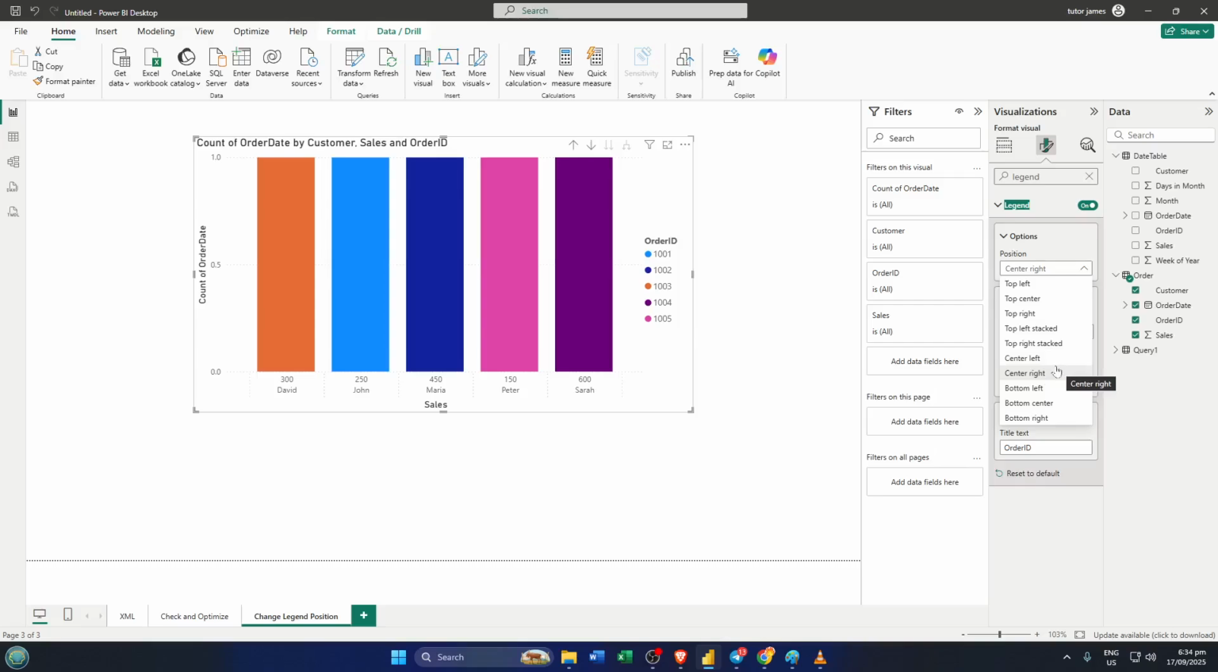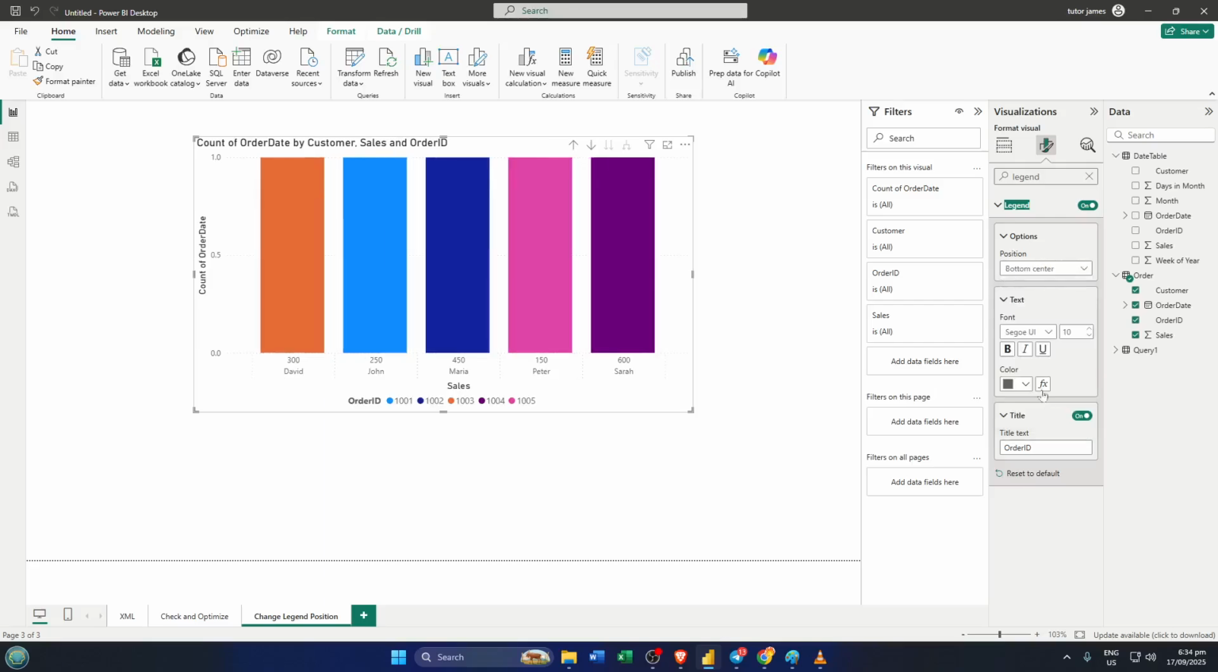It's really that simple. And that's all there is to it. You've just learned how to change the position of your chart legend in Power BI. This tiny tweak can make a big difference in how professional and readable your reports look, so don't be afraid to experiment.